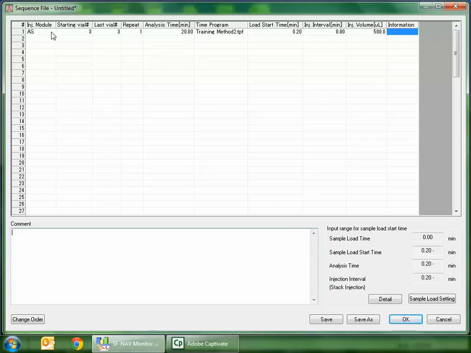If we wanted to use the LVI instead, let's go ahead and change this to LVI, and what you'll notice is that our start and last vial are blank. Of course, because we're not using the autosampler, there are no vials. Again, we would set the number of repeats, the analysis time, pick our method, again with one repeat, one injection. These are not applicable. And of course we set the injection volume, information, and comments if we like.